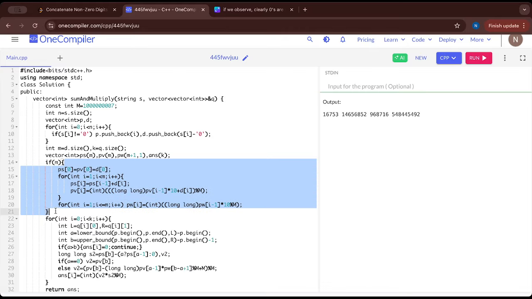So enter this only if m. So what is m? M is simply the size of this vector. And what does the size of this vector mean? It means the number of non-zero digits. So do this calculation only if we have at least one non-zero. So we entered inside because we have at least one non-zero, and then initialize all the values.